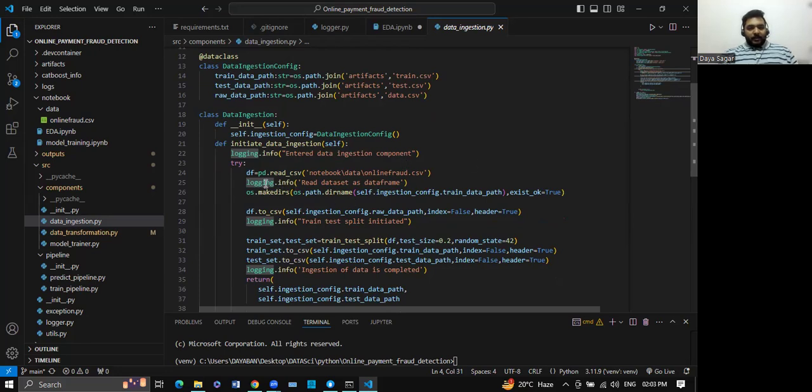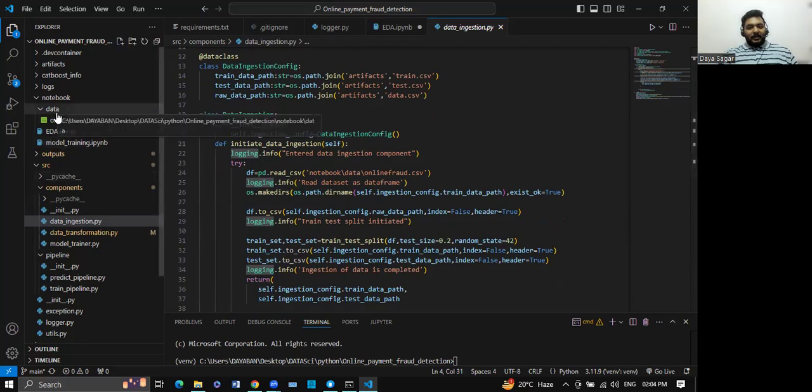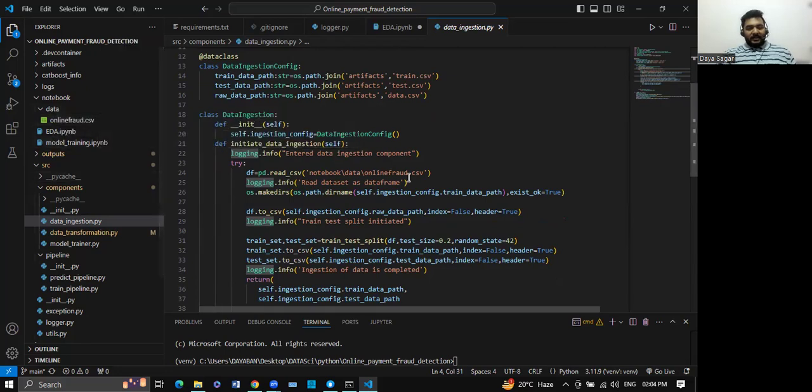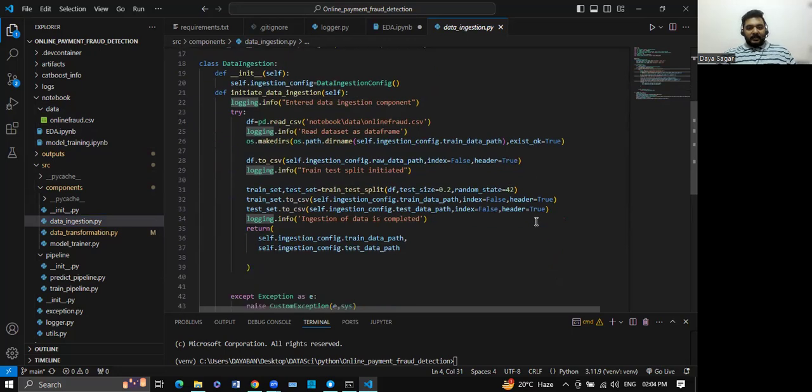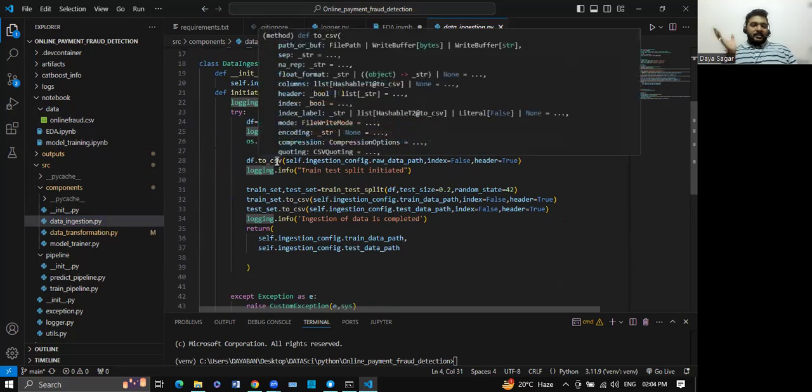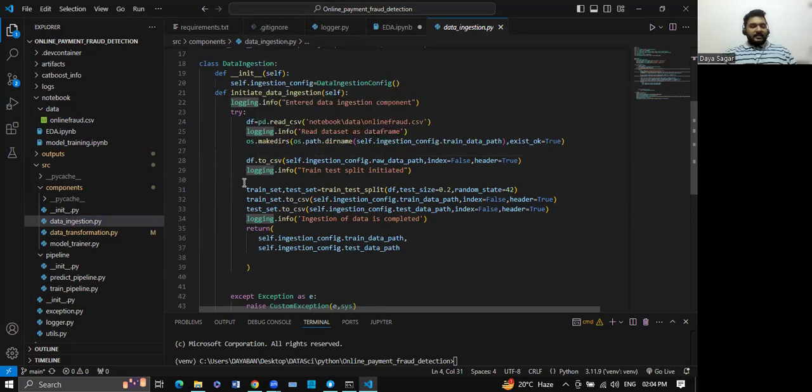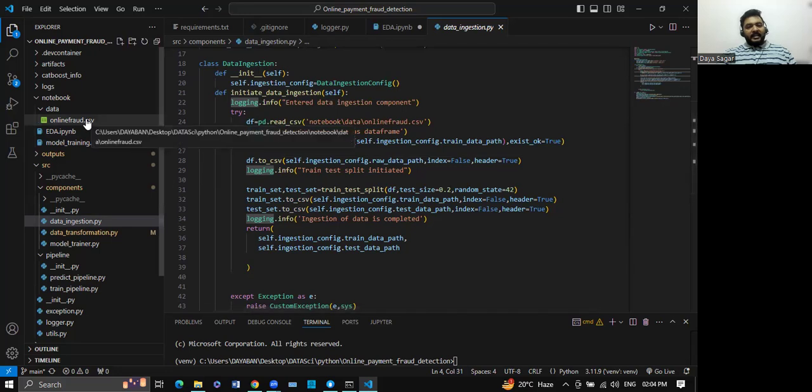I've created a log message: entered the data ingestion component. First we'll be reading the data: df equals pd.read_csv, and we have the location. This is the notebook data, online fraud, right? Under the notebook, this is the online fraud file where it is ready. After that, we will be making the directory where we'll be adding the train, test, and data.csv. First we'll copy the data so that it is useful for us later if I delete this online fraud.csv from the notebook folder as well.